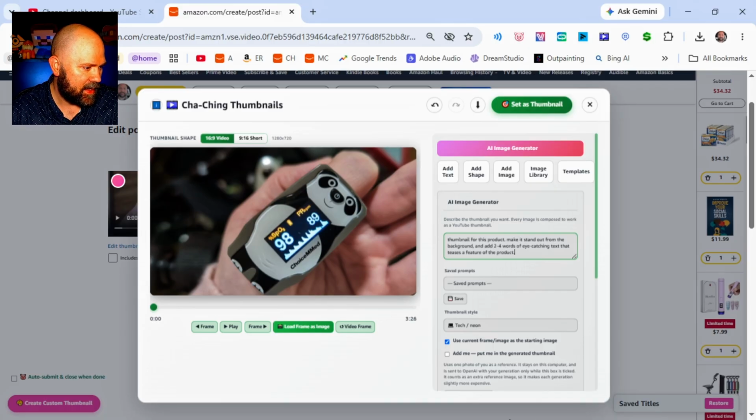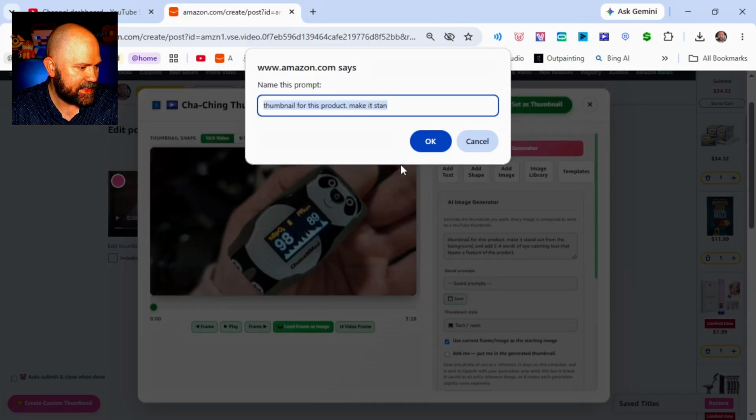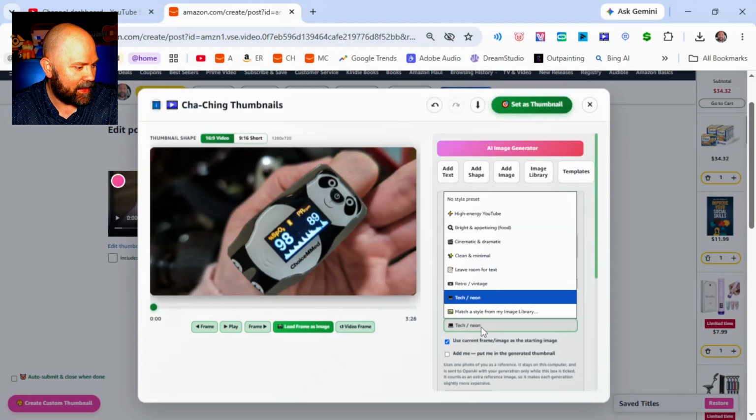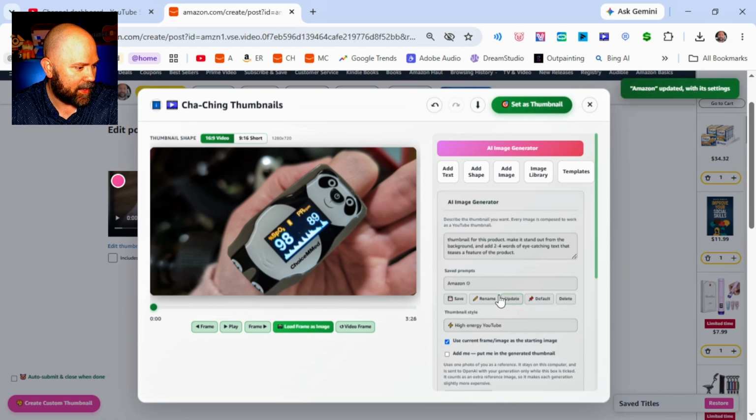All right, very good. I'm going to click save. So I can save this product. I'm going to call it Amazon, because you can also use the same thing on YouTube as well. And have various prompts so you can save them all. And actually, I'm going to save this with a high energy YouTube type style and click on update that. So it saves that with that prompt as well. And I'm going to click on that as my default. So it just loads like that each time.